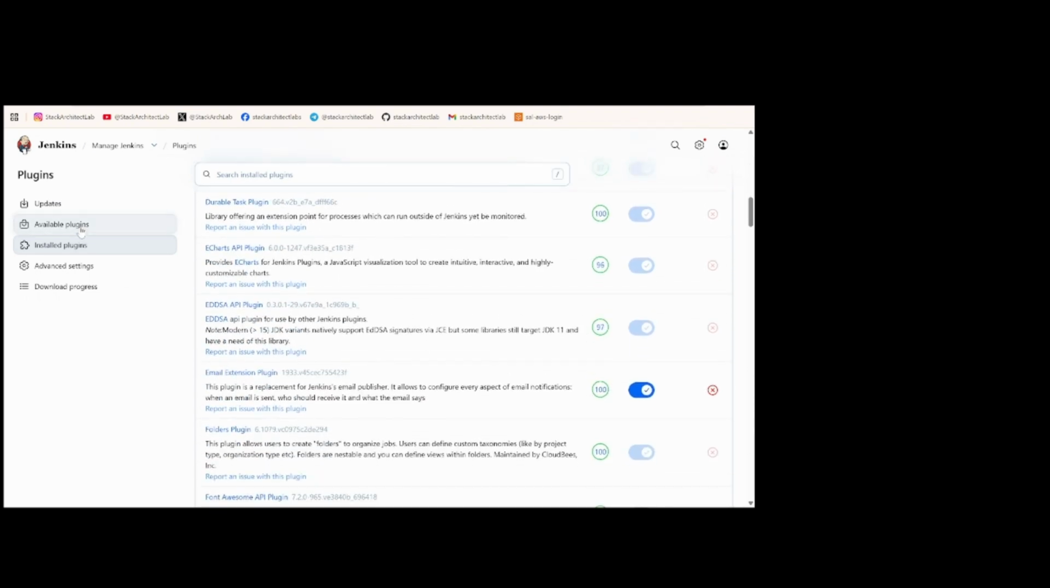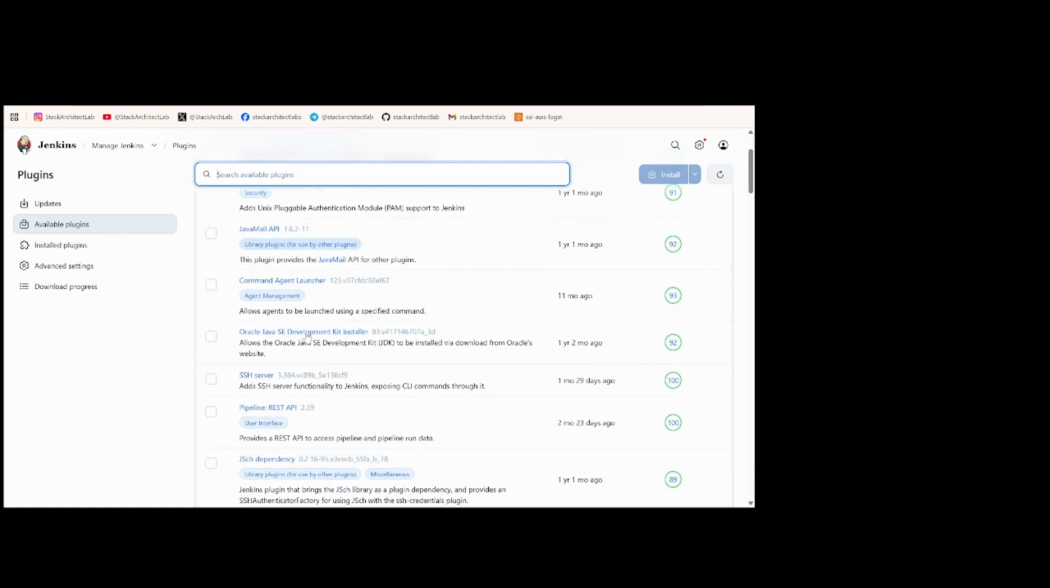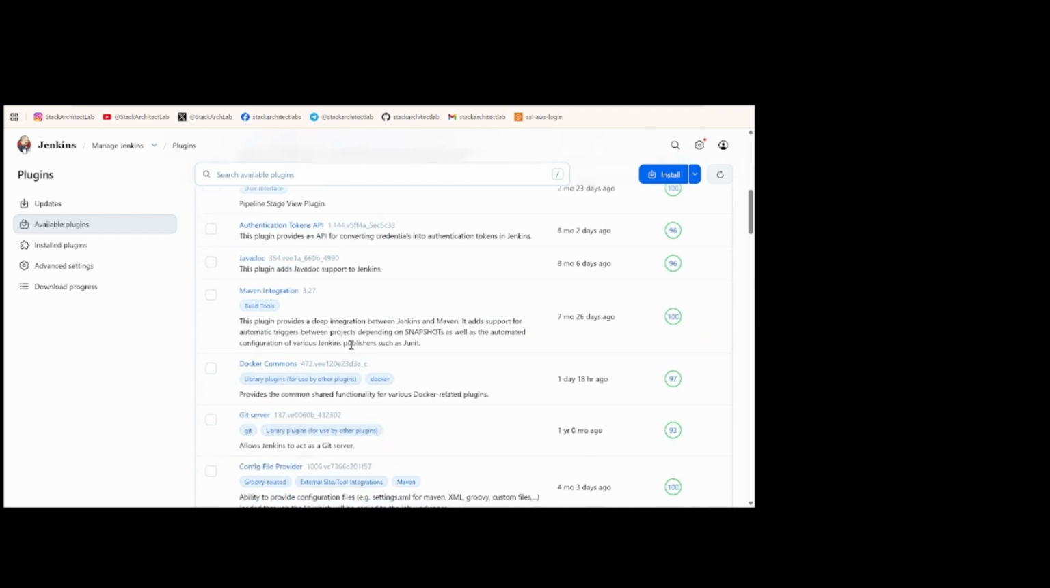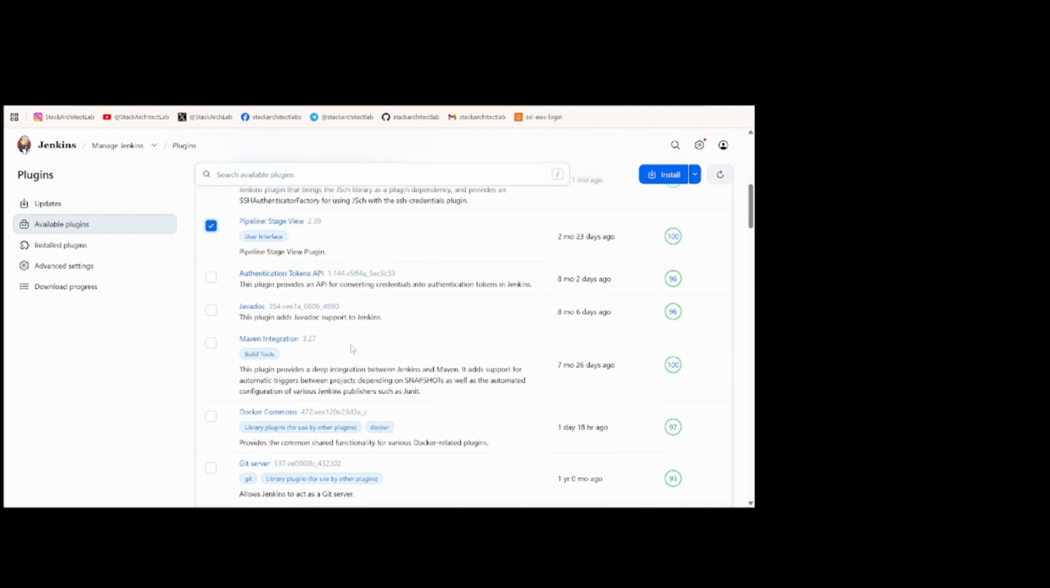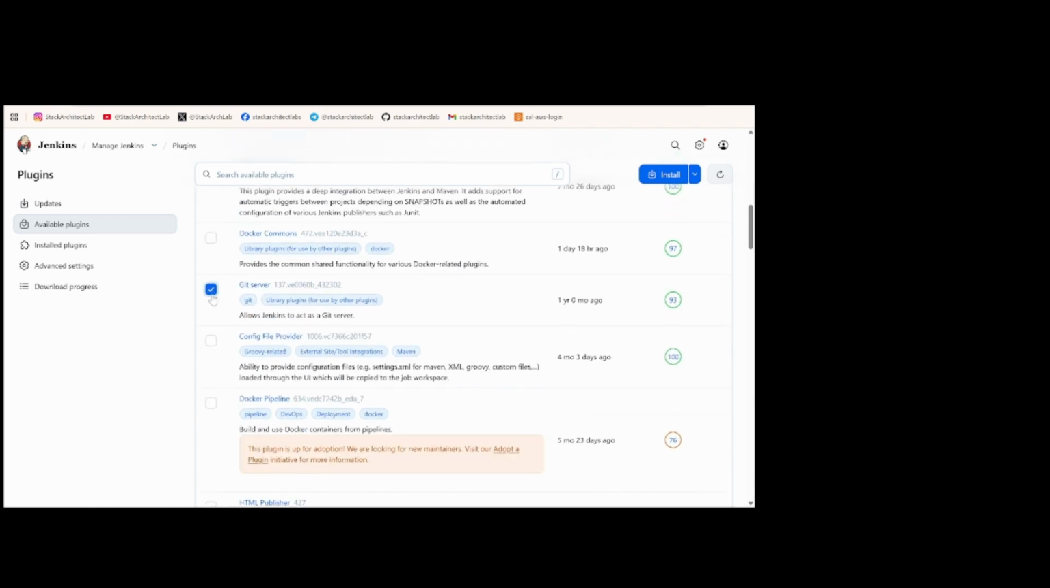Now if you feel that some more plugins you need here, like you see pipeline graph analysis, PAM authenticator, command agent, SSH server, for example, I want pipeline REST API is there, pipeline stage view I want to see that thing in the form of stages. Maven integration, some Docker commons I want to do, some Git server related, then Groovy related, Docker pipeline related.